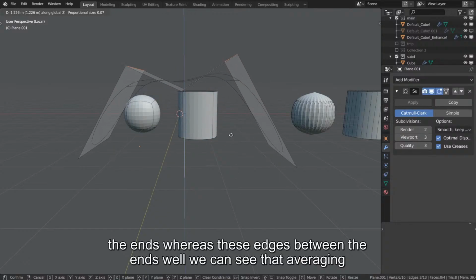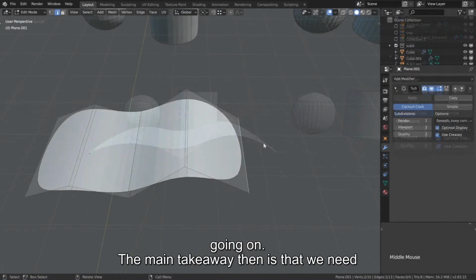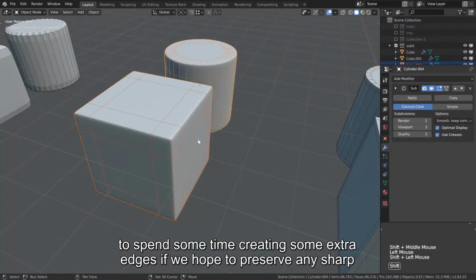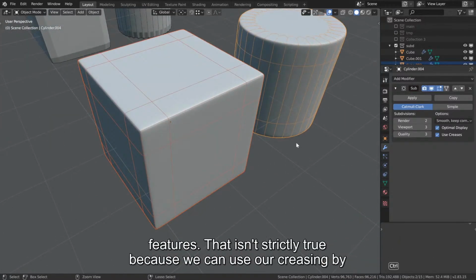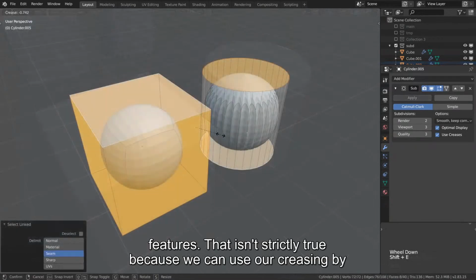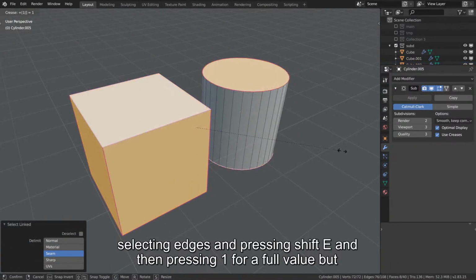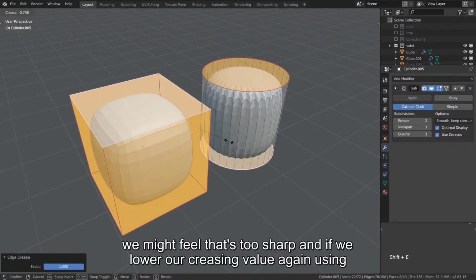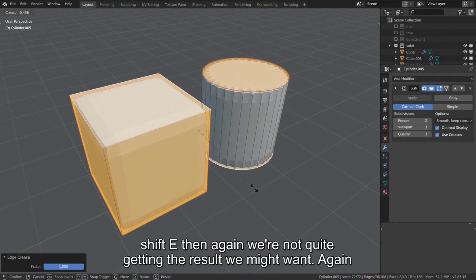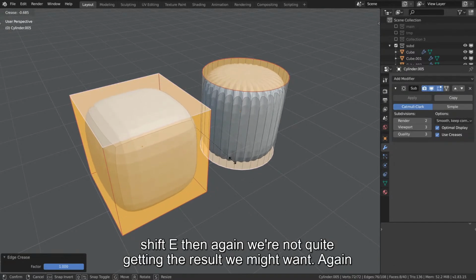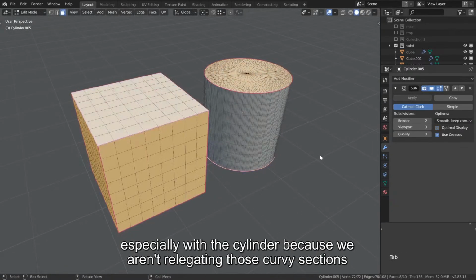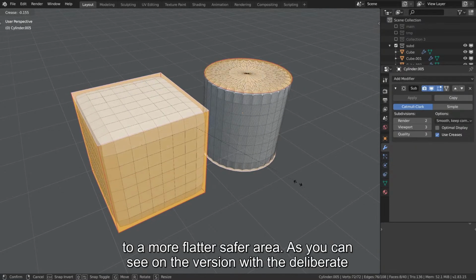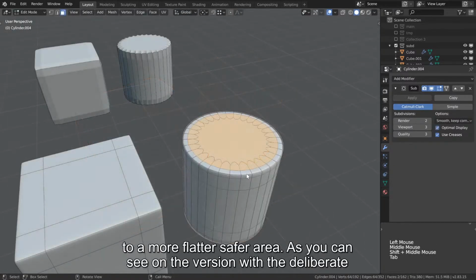Edges between the ends, well, we can see that averaging going on. The main takeaway then is that we need to spend some time creating some extra edges if we hope to preserve any sharp features. That isn't strictly true because we can use our creasing by selecting edges and pressing Shift E and then pressing 1 for a full value, but we might feel that's too sharp, and if we lower our creasing value again using Shift E, then again we're not quite getting the result we might want. Again, especially with the cylinder, because we aren't relegating those curvy sections to more flat, safer areas, as you can see on the version with the deliberate support loops.